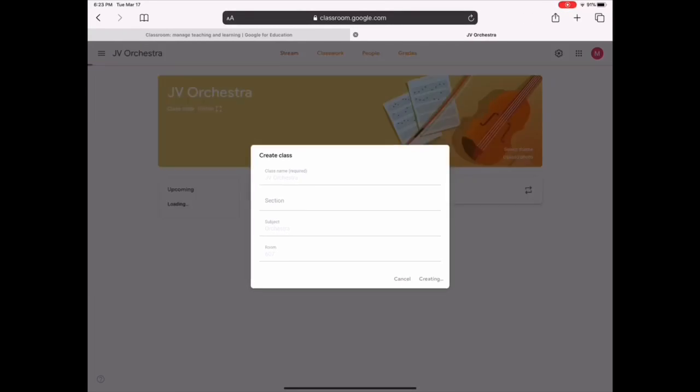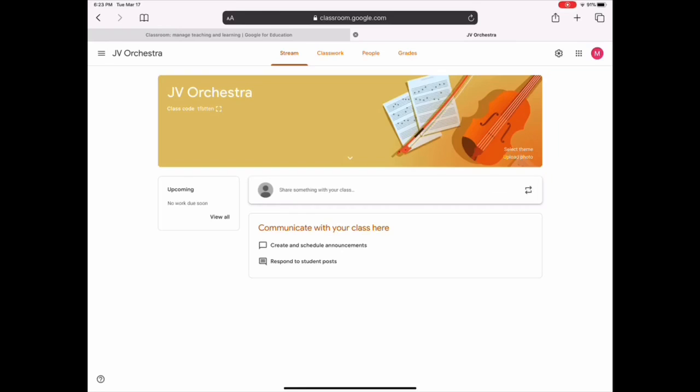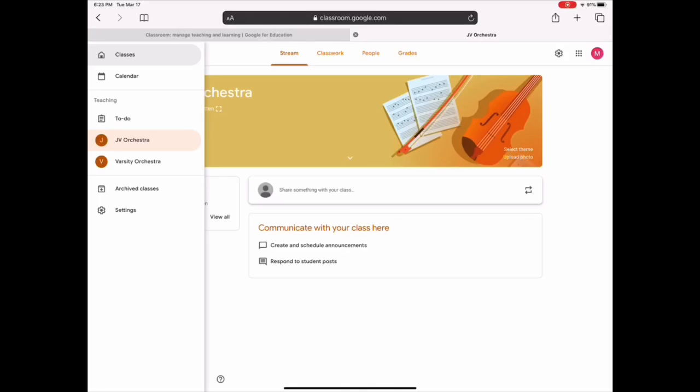After this, once the class is actually created, look at the top left-hand menu. There's 3 lines. If you click on those 3 lines, it'll open up a menu where you can toggle between classes. I'm going to click on Varsity Orchestra and actually go back to that class.